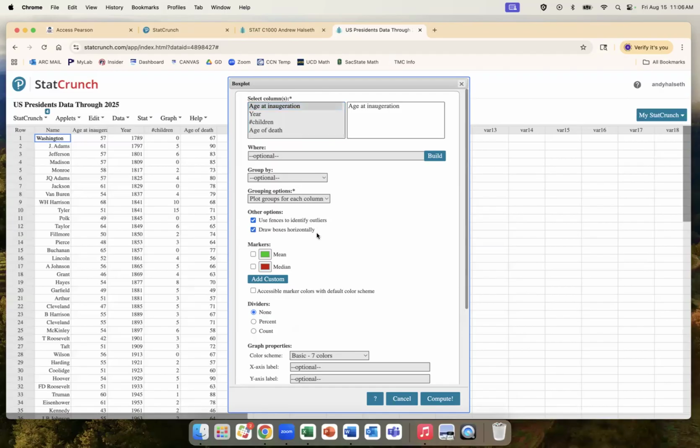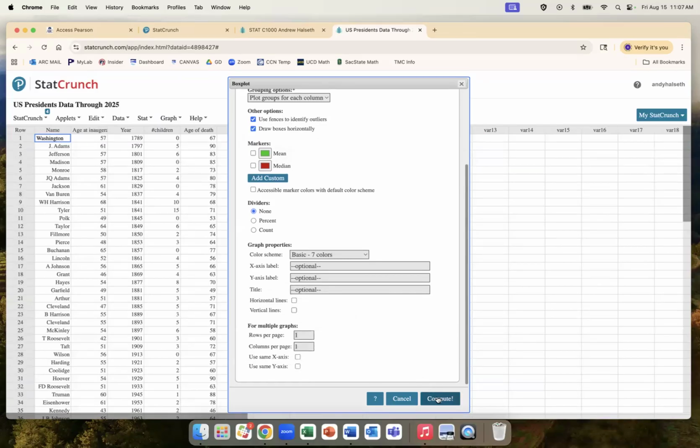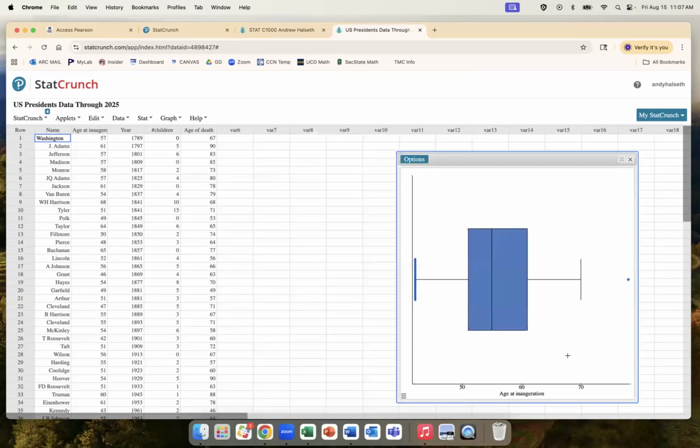And then I like to draw them horizontally because that's just what we've been doing in our notes, but it honestly doesn't matter. But if you click that box, you'll get it horizontal. You can do those markers again if you want. All this other stuff, you could play around with it if you want, but it's unnecessary. Just hit compute and you get your box and whisker plot. Notice it identifies an outlier out here, 78. Okay. So that's pretty easy to do.